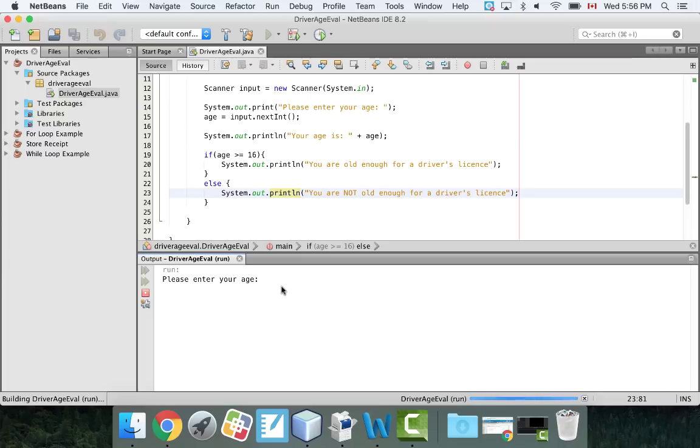So we'll try 18 first. It says I am old enough, that's good. Let's try something underneath 16. Let's try 15. So I'm not old enough. That's perfect.